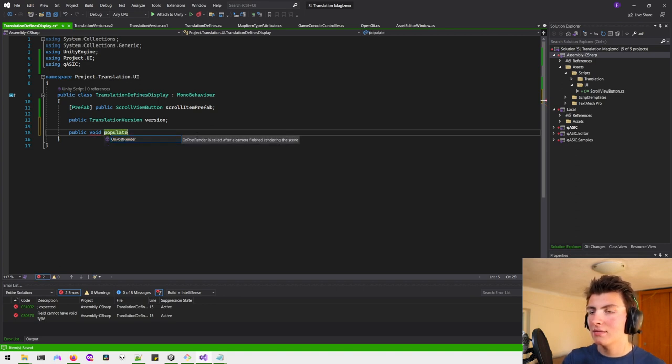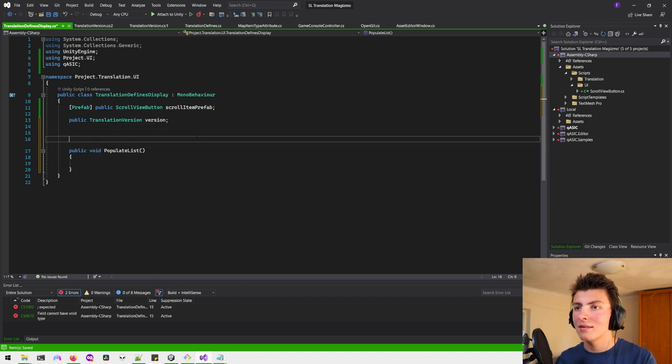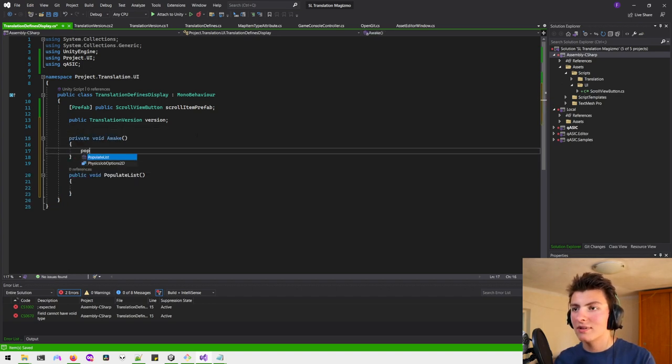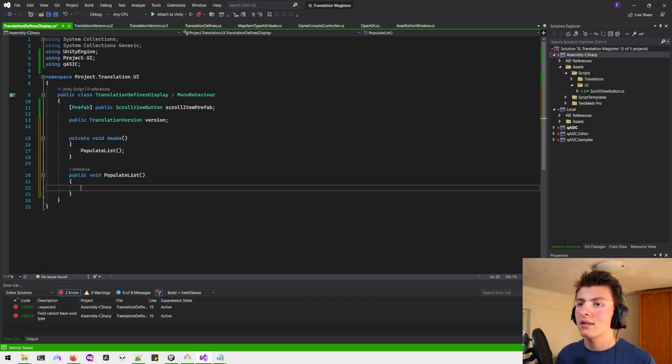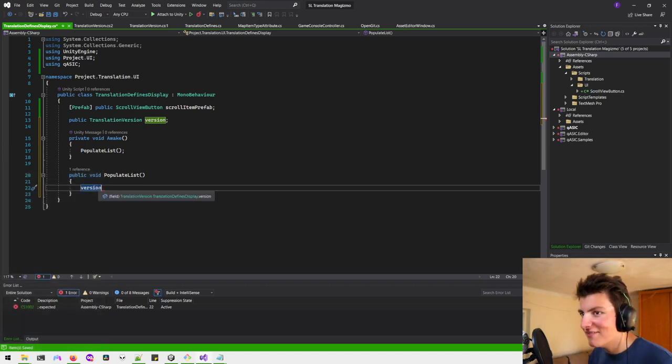Populate. Populate list. Yeah. We'll just call it on awake for now. And what's this gonna do? It's gonna look for the version. Oh boy, this is gonna be a little bit difficult now.